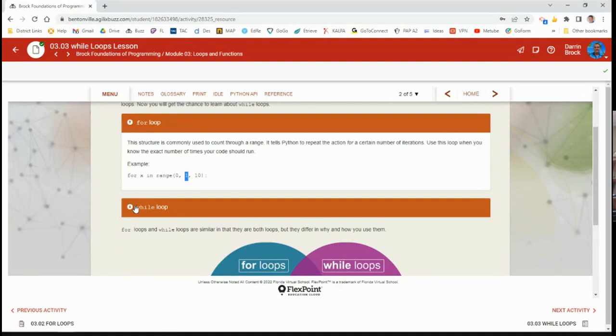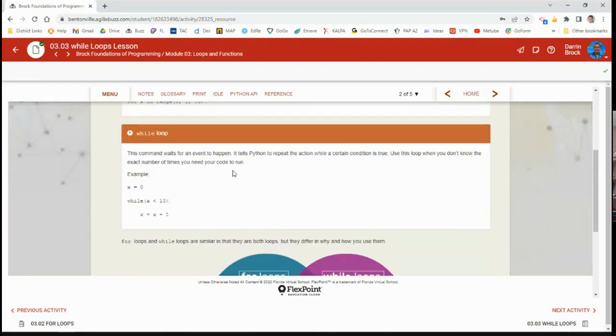Let's compare that to a while loop, which we're studying this week. This command waits for an event to happen, and it tells Python to repeat the action while a certain condition is true. So you use this loop when you don't know the exact number of times you need your code to run, but you know when it needs to stop running.